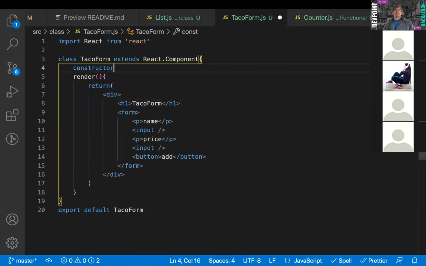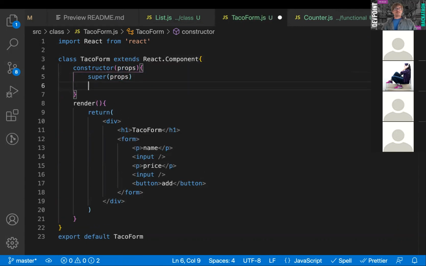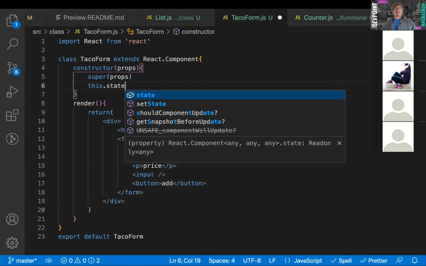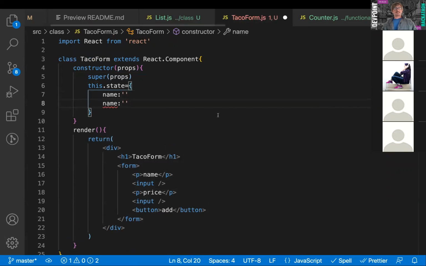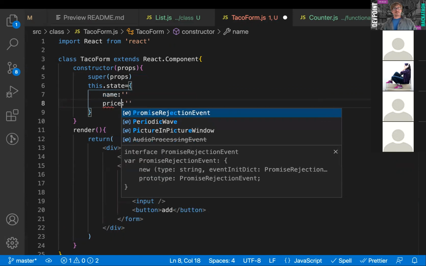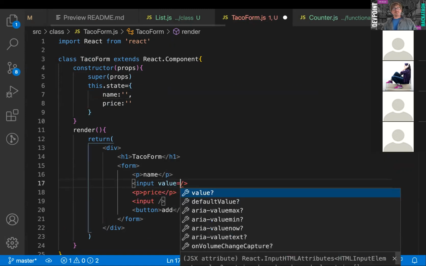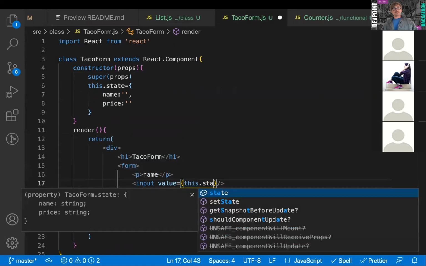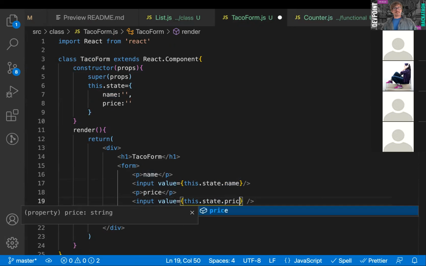So I'm going to want to have state. So let's grab our constructor. Let's give it the props. This is just something, we need to call super props. I'm going to want to have this.state. So this is kind of like my form state. So I'm going to have name, let's just throw that as an empty string, and price as an empty string. So now the value can be this.state.name. Value for this one can be this.state.price.